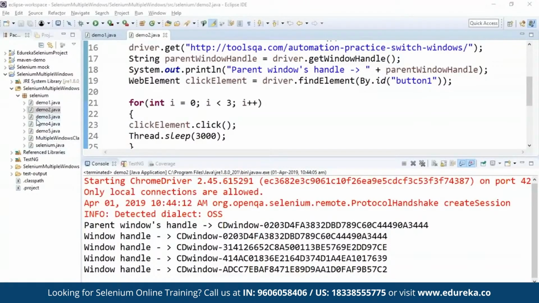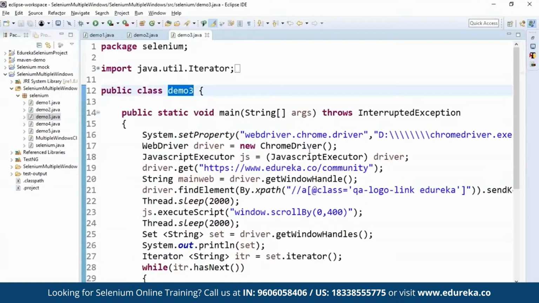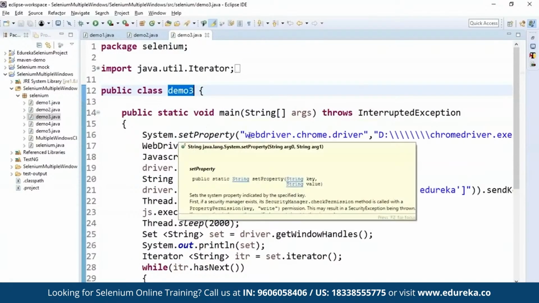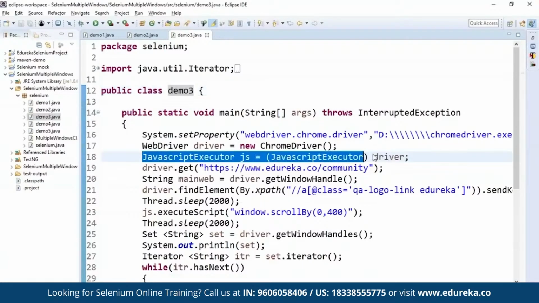Now let's move on to understand what exactly happens in the third one. So this comes under the same package Selenium, and I'm going to name this class as demo3, under which our main class resides. And I'm going to set the system property to the Chrome driver and specify the path in which it resides, and then instantiate the driver instance to the new Chrome driver. And this command is something new, right?